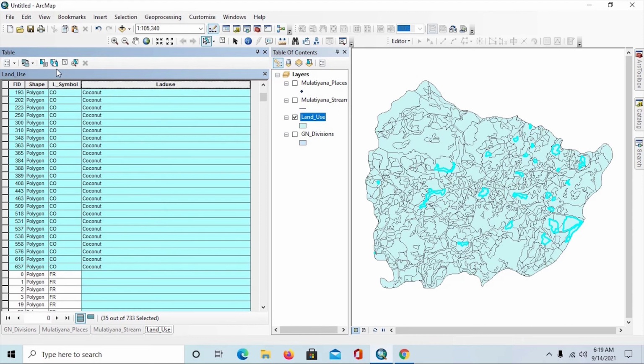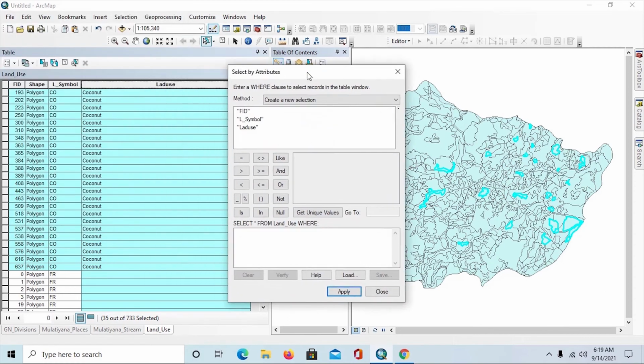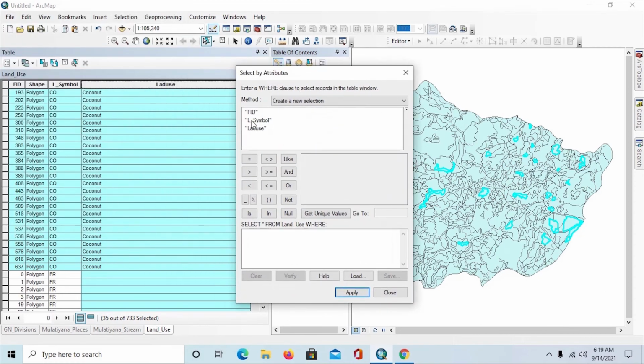We can do selections using select by attribute. I go to the select by attribute panel and then use the equal symbol. I get unique values. I have already selected CS, CO, FR. FR for forest reservation. I will apply. Then another 21 rows have been selected.